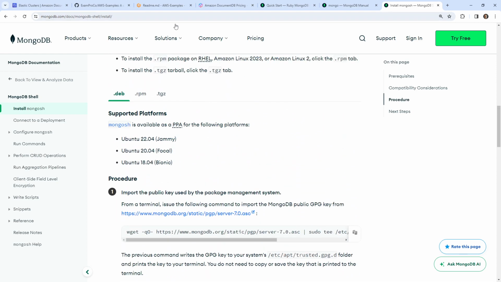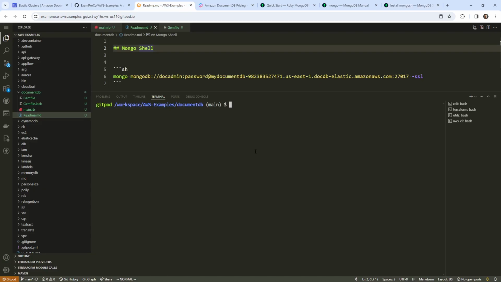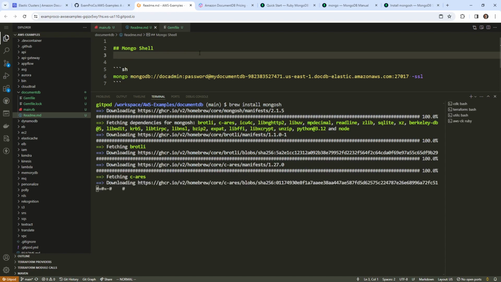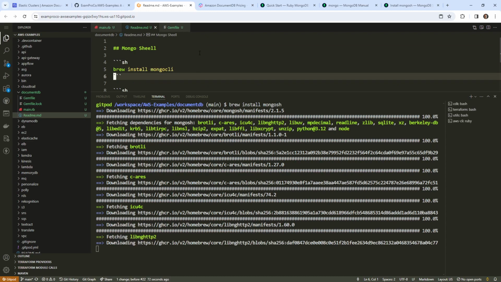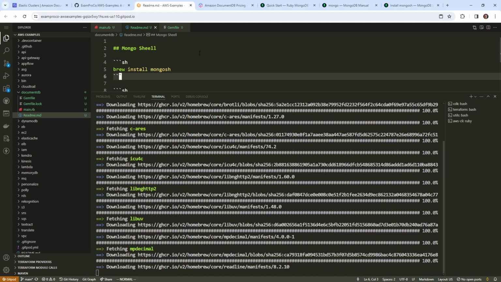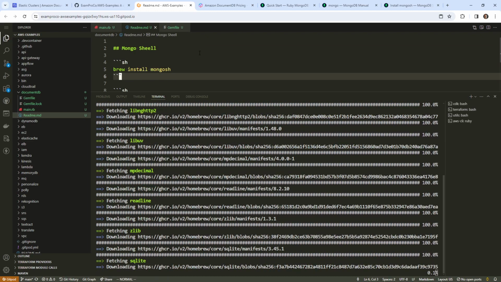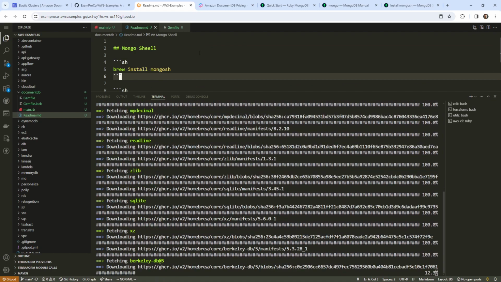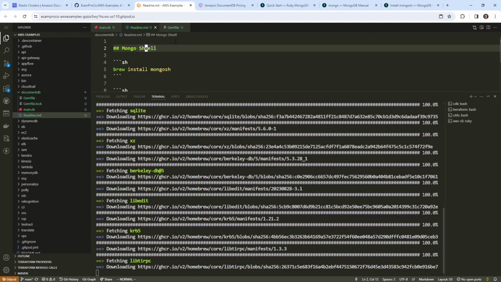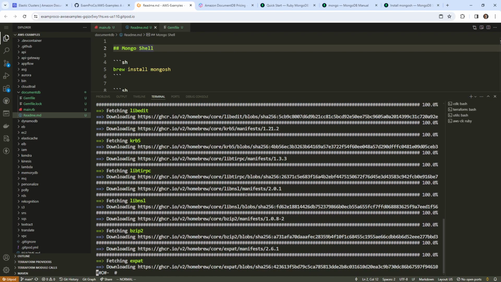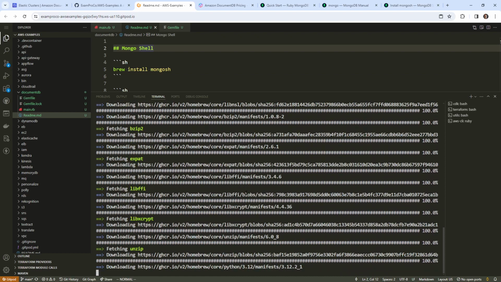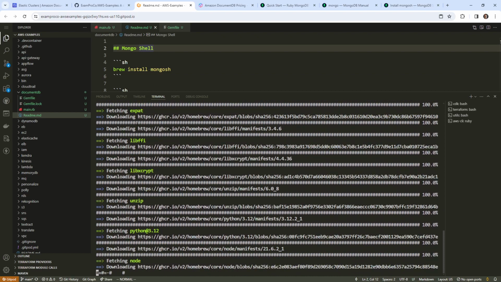But I guess we could do it this way. Or what we can do is try brew again. So we're going to do brew install mongosh. Maybe that's what we needed to do. There we go. And it's a bit risky when you are installing shells or CLI tools from brew because they could be out of date. It really depends on how it's maintained. I don't know anything about the Mongo shell and whether it's recommended to install from brew or not, but I'm going to do that. So I'm going to have to wait for this to complete.